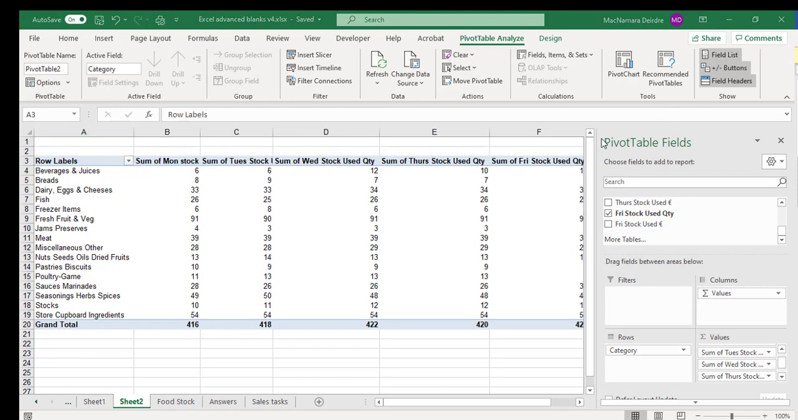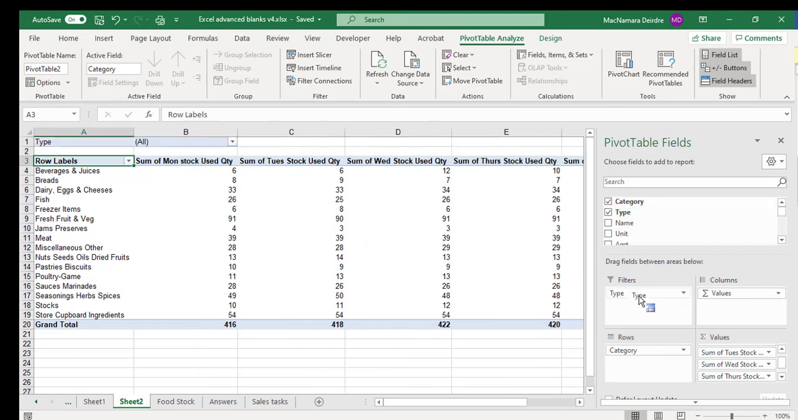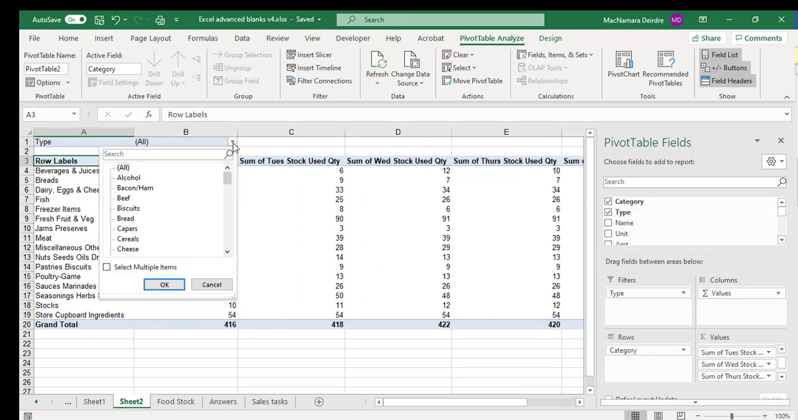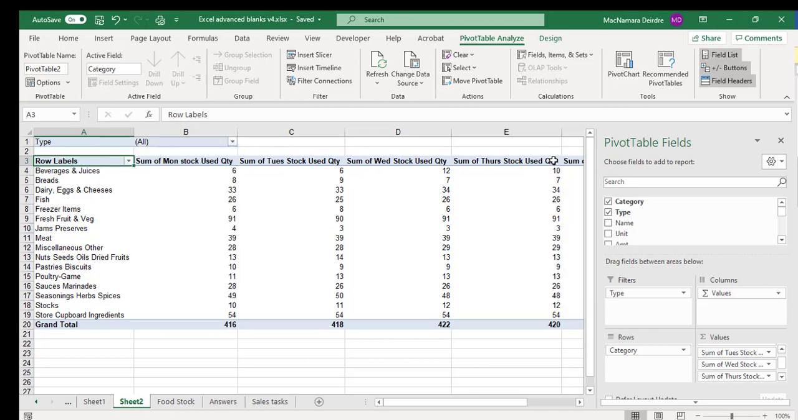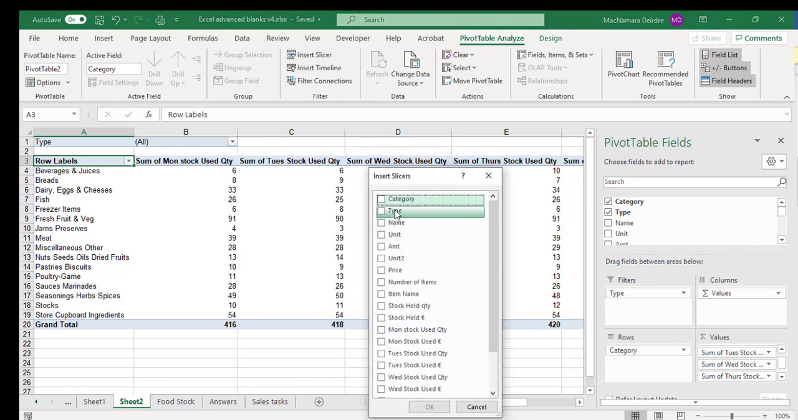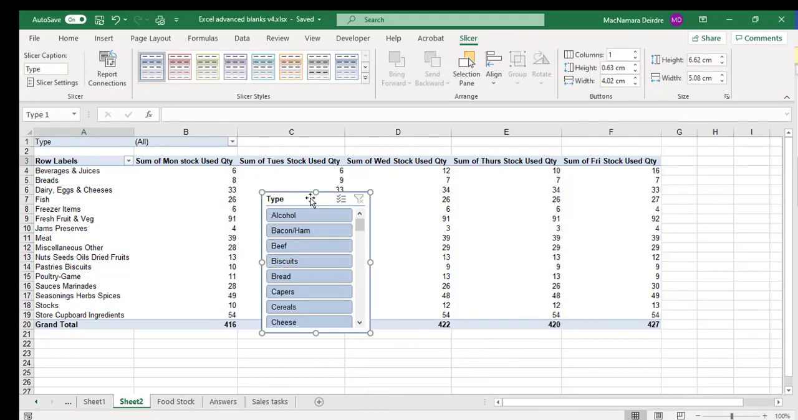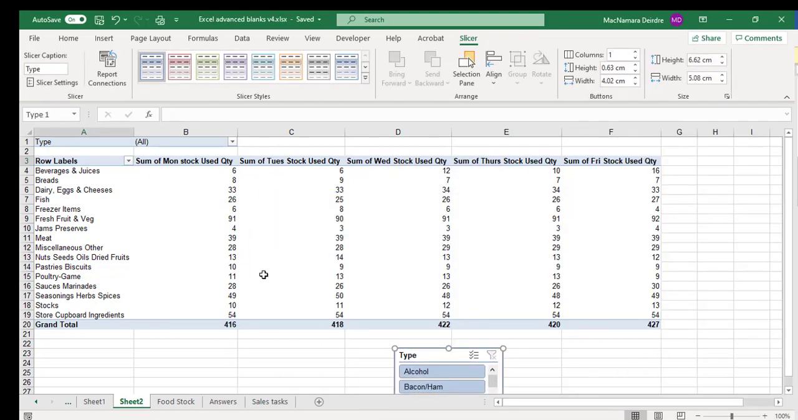Point number 9 is asking us to put type in as a filter. So let's go back up the top here, and type goes in as a filter, and you can see up here type is put in as a filter, and then put in type as a slicer. So pivot table analyze and insert slicer and choose type and OK. And you can see this is your slicer over here.